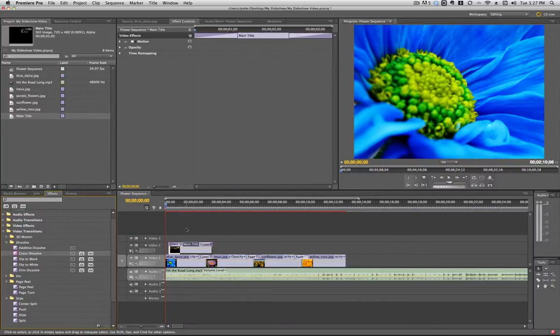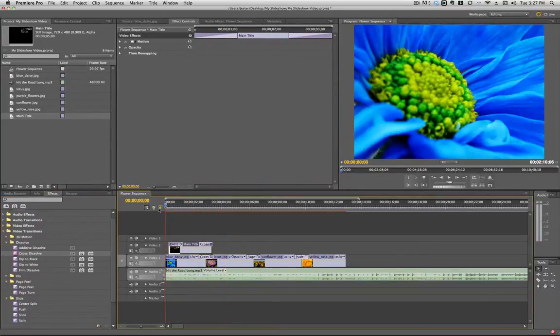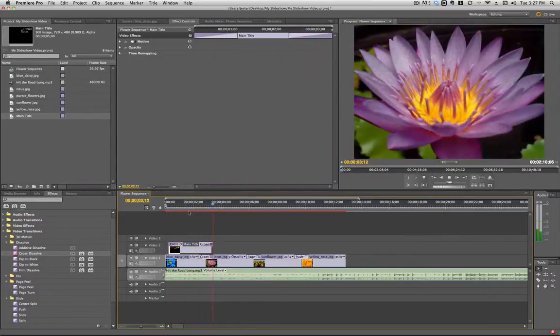Now when I play my timeline, it does this really nice fade in and fade out. And I can move this around and tweak it so that it starts and ends at exactly the right time. So that's how you would put some effects into your timeline, and then add a title.